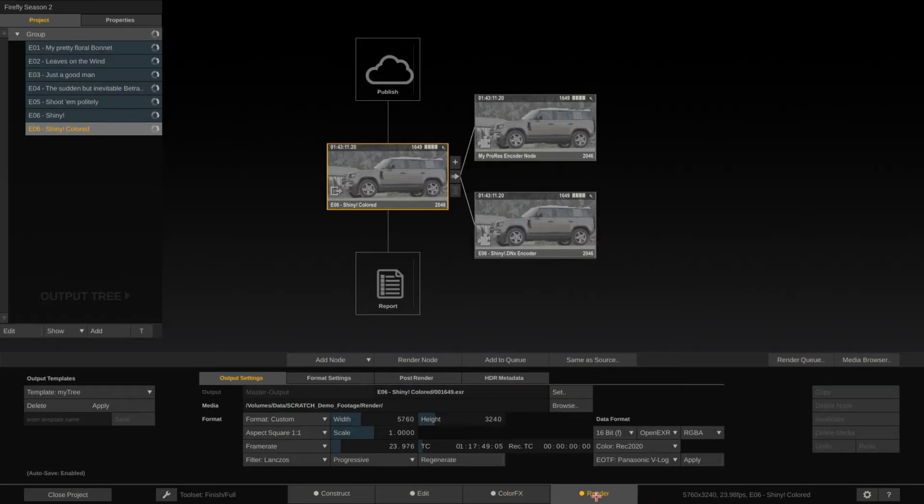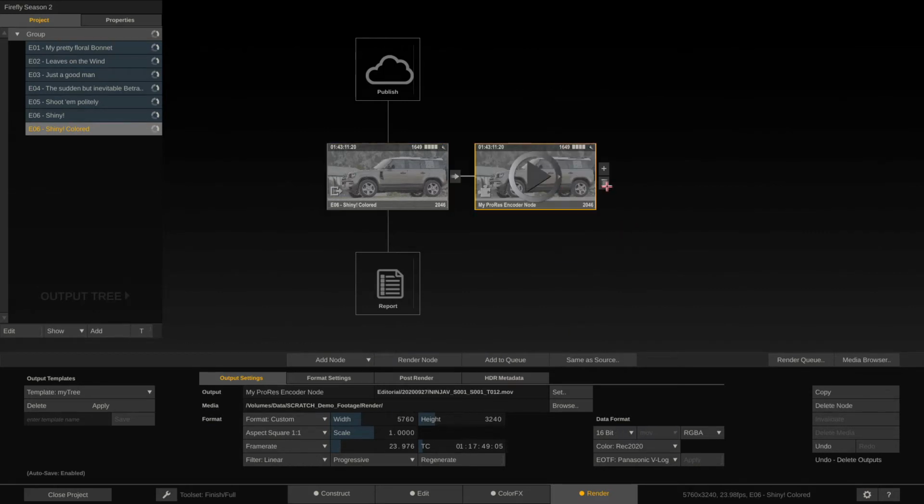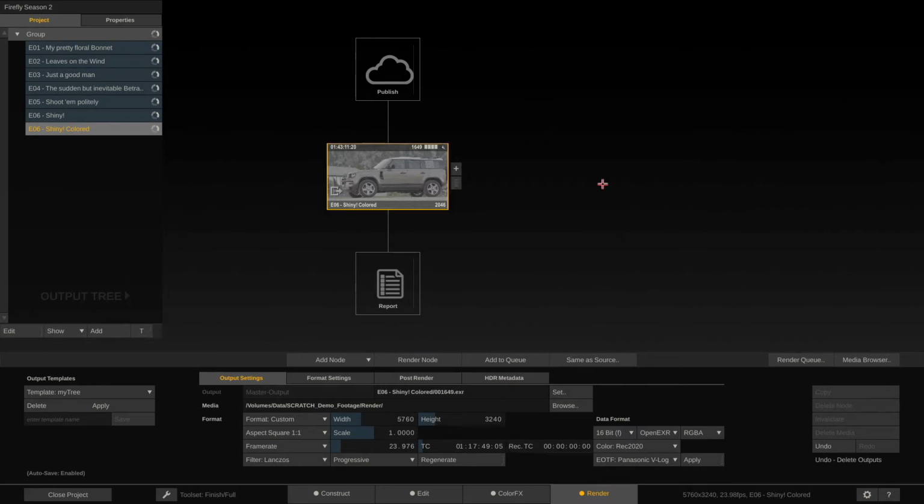So now that we have applied our look, our files look good, and we can proceed to the render tab where we still have our two nodes here. Let me quickly get rid of them, because first what we want to do is scale everything down. As you can see, our current main output node or timeline is 5.7K, and we want to create our small H264 files in HD resolution. How do we do that?